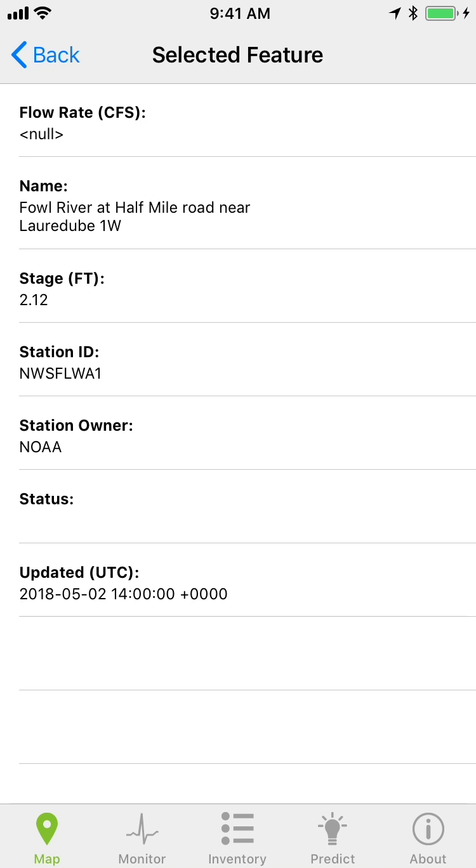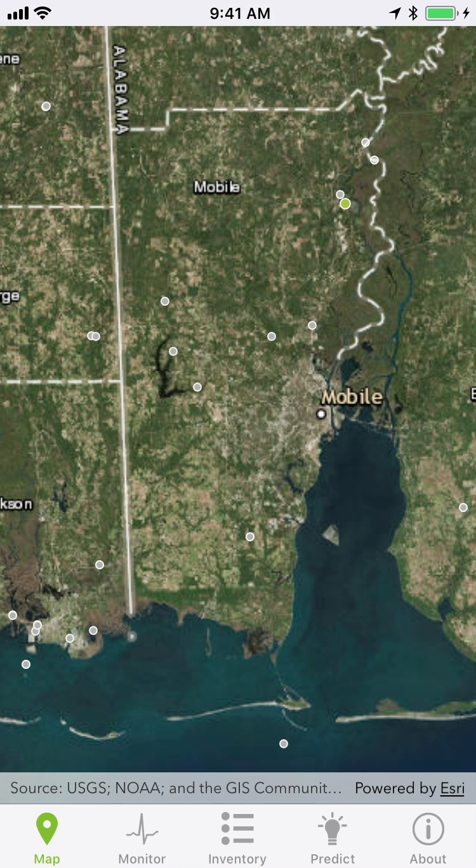And by overlaying the stream gauges with the watersheds layer, also found in the Inventory tab, you can define a flooding zone. This concludes our demo showing the monitoring capabilities within Verde.